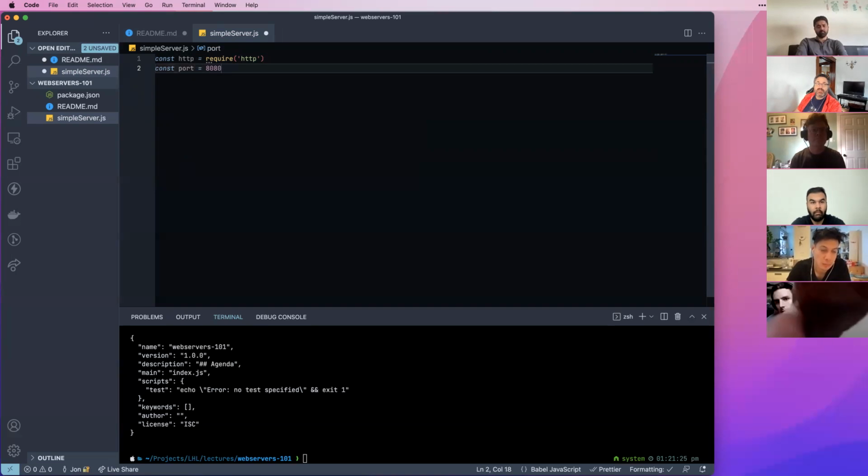Why I'm setting this port is because in order to run on the actual port that I need for regular web traffic, anybody know what port that is? 80. You got it, Todd. Give yourself a star.